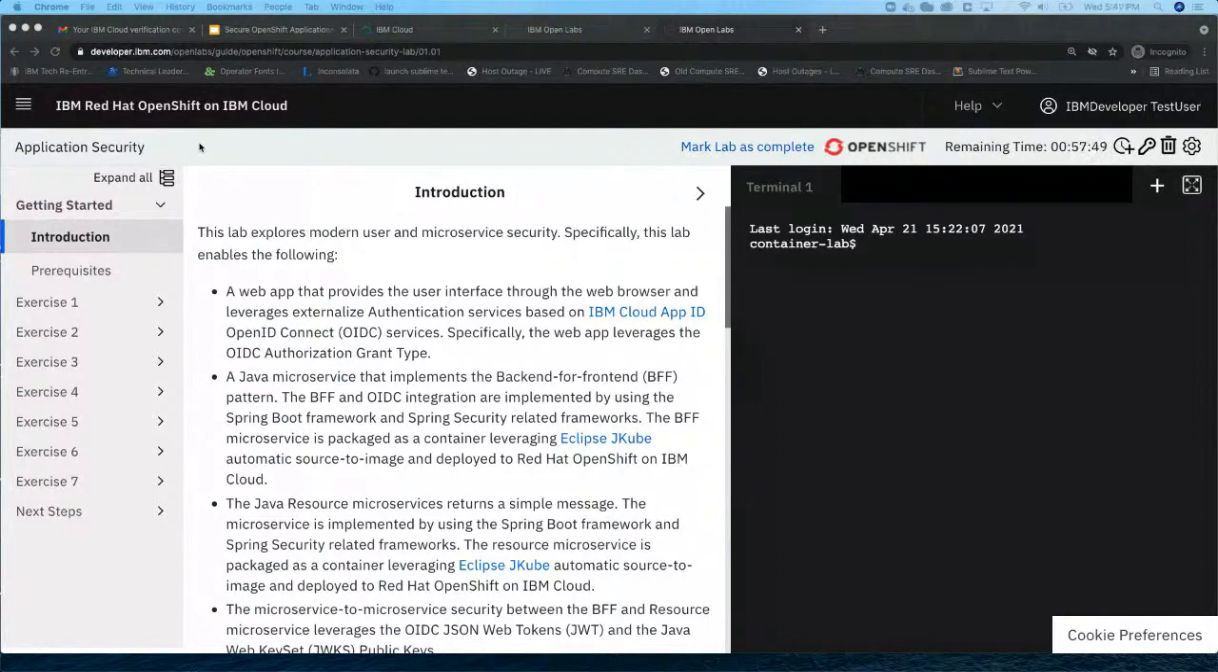So this lab is going to allow us to provide the UI through the web browser and leverage external authentication services through our IBM Cloud App ID instance. Specifically, the web app is going to leverage, as we mentioned before, the OIDC authorization grant type.